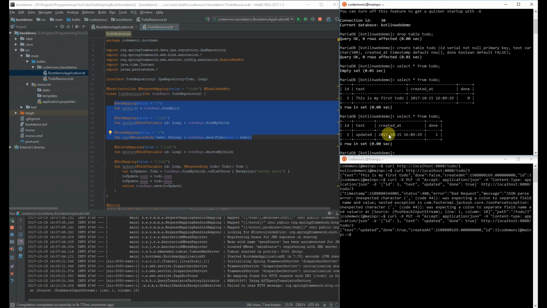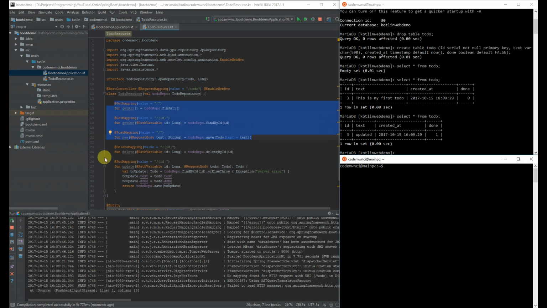Fantastic, so all we have left now, so we've managed to test this update. We want to test the delete function. So this one, quite straightforward. We want to do a curl of type delete, and we just specify the path we want to delete. So in this case we want to delete number 3. And there we go, that's run successfully, and we can see our database is back to empty.